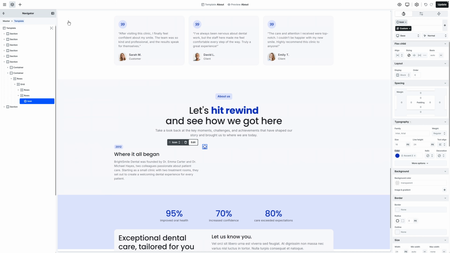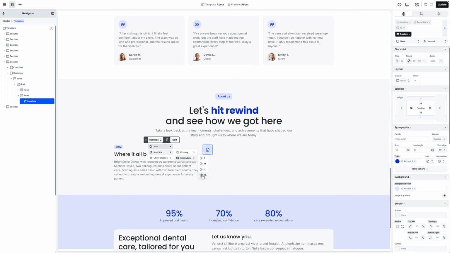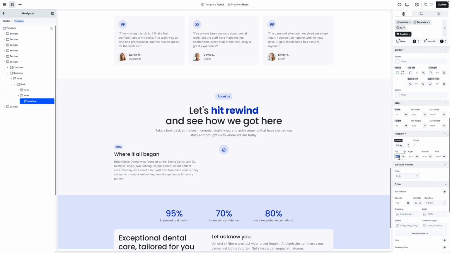Great, but it still looks a little sad. Let's brighten it up. I'll change its class to icon box, secondary, XL. This adds some padding, a background, and equal border radius. Nothing crazy, but much better. Next, on the Style panel, I'll set its align to center. Then scroll down a bit. Change the position to sticky, and set top to 50 viewport height.